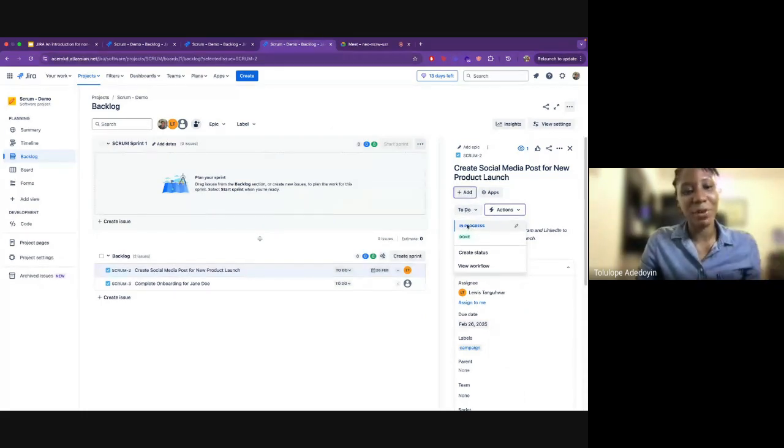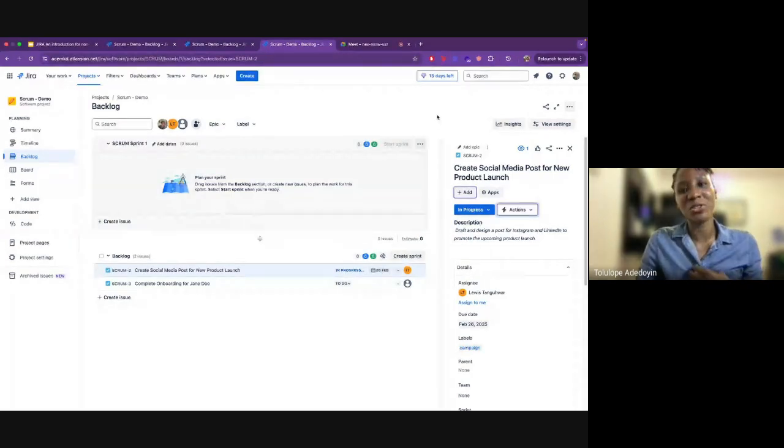So if, for example, Lewis picks up this task now, he'll move it to In Progress. I'm also notified that Lewis has moved this ticket to In Progress, so he's working on it. When it's done, you can also move it to Done, right? So it shows that this ticket has been done, everything is working as expected. So that's the workflow.